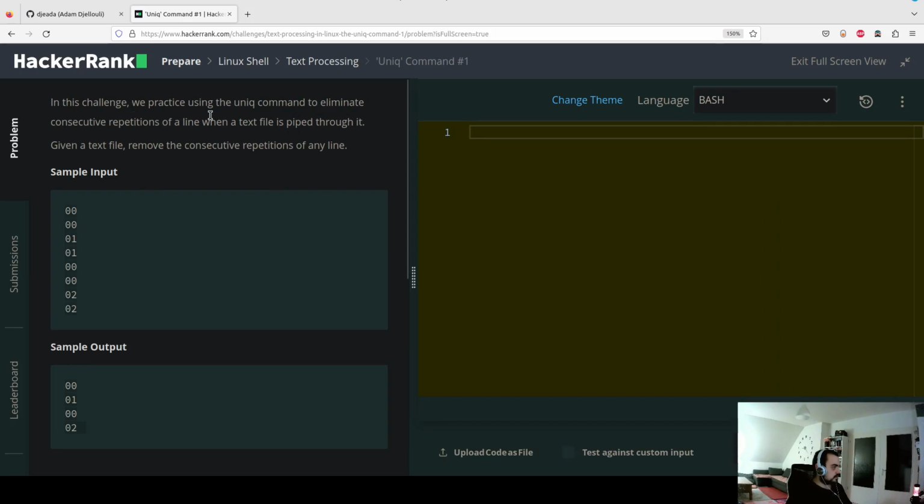In this challenge, we practice using the Uniq command to eliminate consecutive repetitions of a line when a text file is piped through it. Given a text file, remove the consecutive repetitions of any line. By default, it will only care about the repetitions that are consecutive, so one line after another. But you can, as I mentioned before, combine Uniq with sort, for example, to remove all the repetitions. If one line is repeated multiple times across the file, but not one after another, you can first sort the file, then get rid of the repetitions and get all the unique lines.